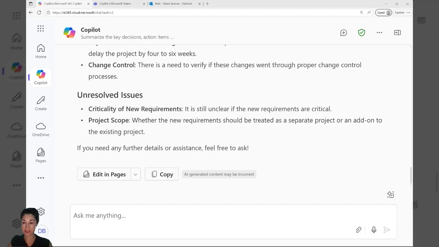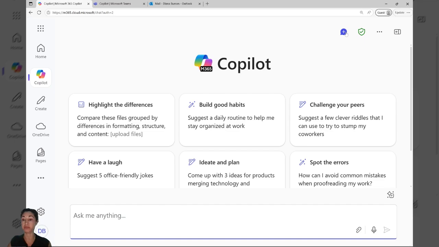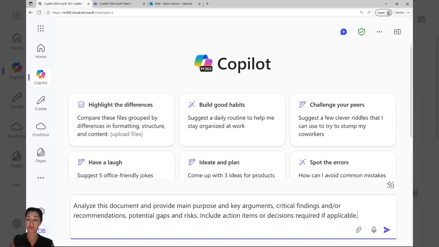The next set of prompts will showcase how to use Copilot Chat to deep read a document. Now, this document is linked to in the resources section of this video. This document is a public document that I will upload right into the prompt window using this paperclip icon.